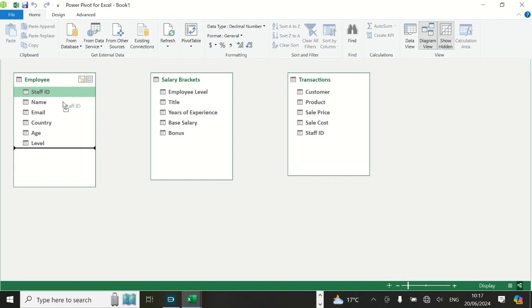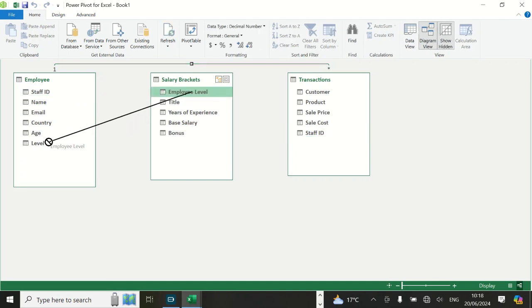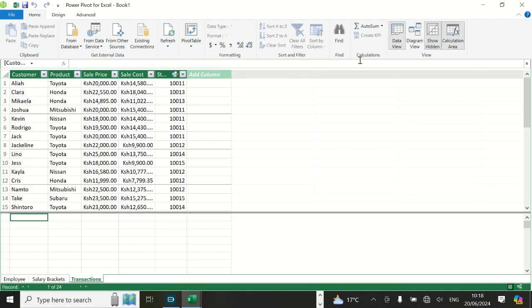This is what we are going to create relationships with, and this is one of the relationships that I can see on this table. The other relationship we have is between employee and bracket, where we have this employee level and this level. As you can see, after that, we have created successful relationships between these tables. Now these tables are linked properly. Now we can switch from diagram view back to data view.